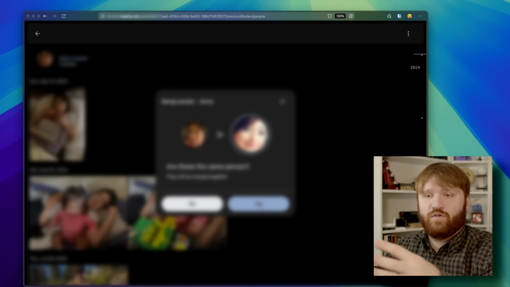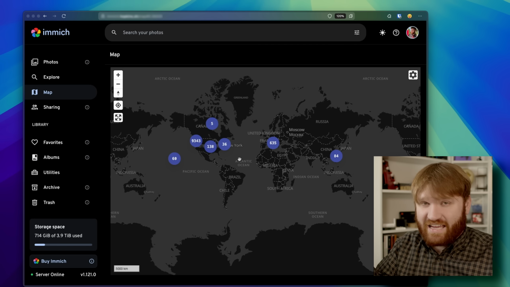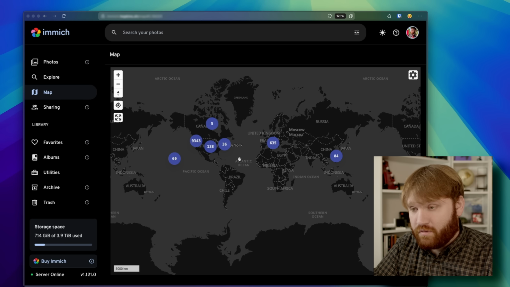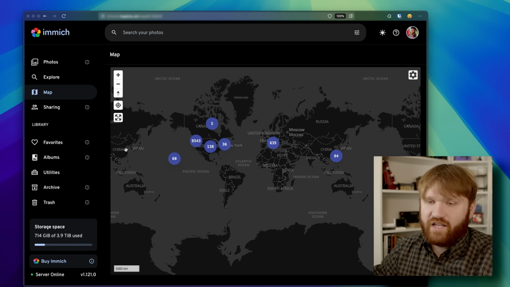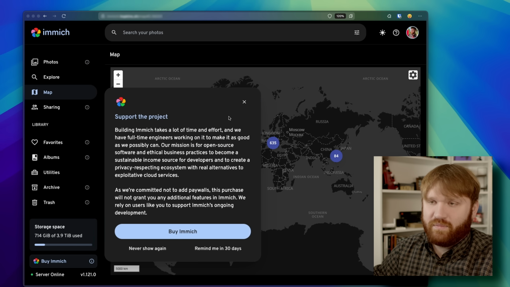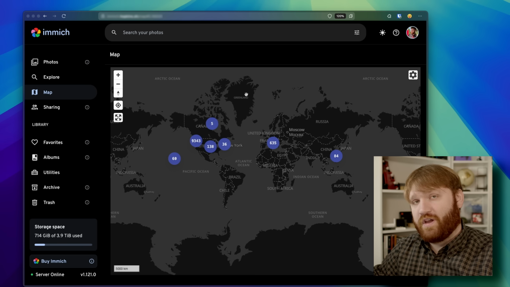So now it's going to merge these. So you go through, you link up everybody's face properly, and you'll have a pretty good facial recognition system as well. All hosted locally without some big tech conglomerate having access to all your personal photos and media. And it does say buy here, but that's just to support them. It is 100% free and open source.